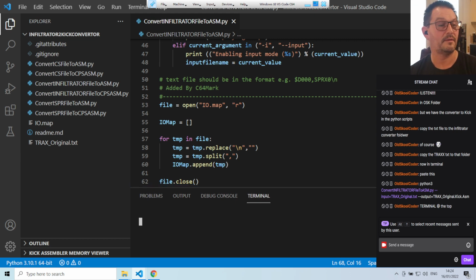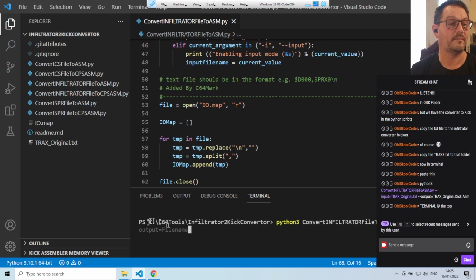Paste that. Right. Input file name: tracks.asm, and we're inputting underscore in. That should do it then, yeah?